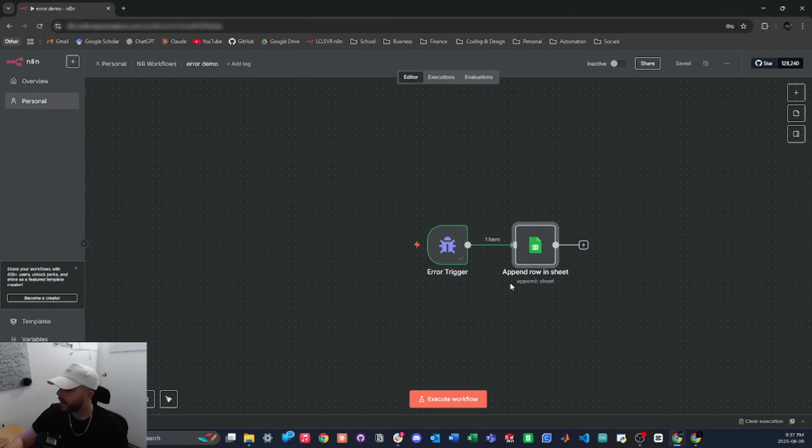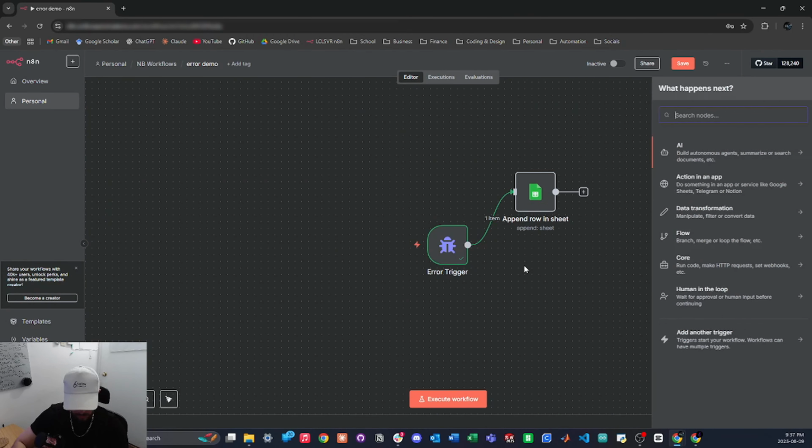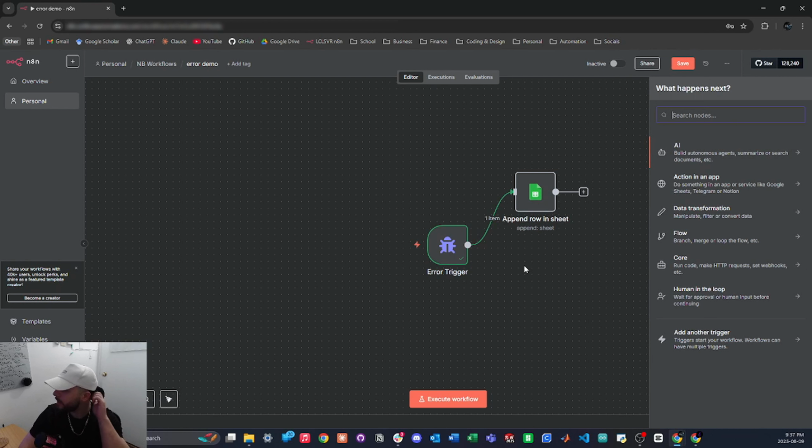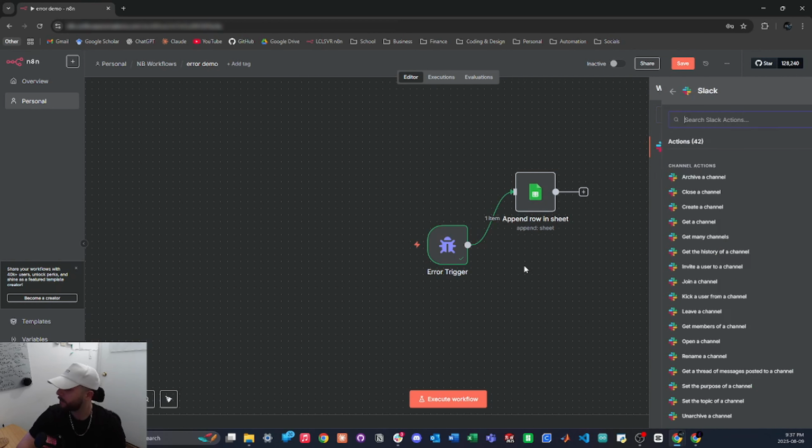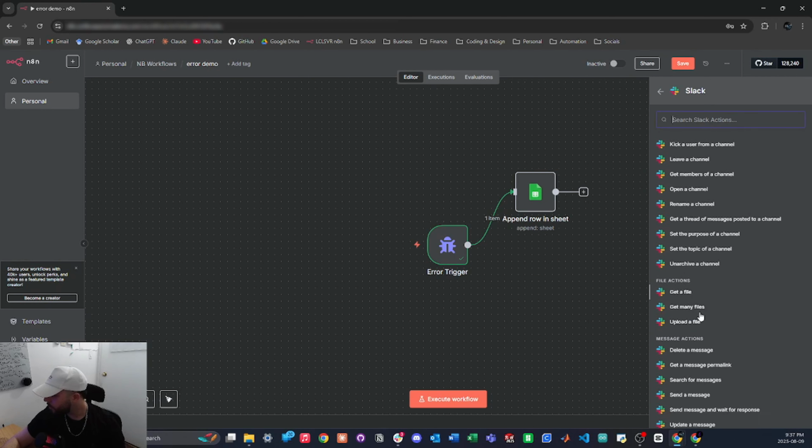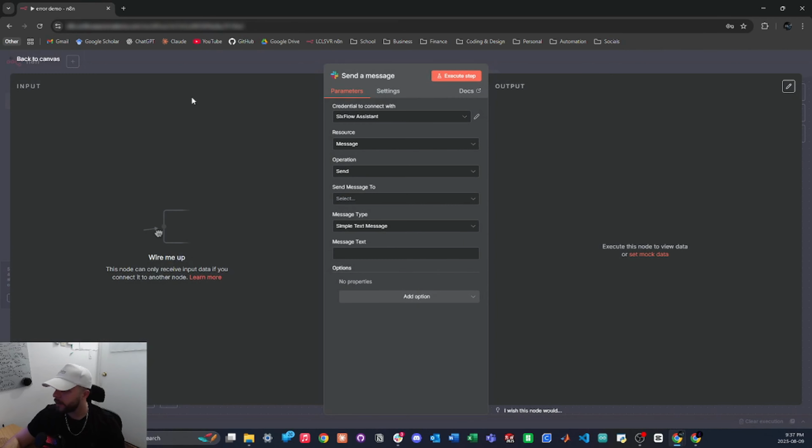And now we will go ahead and add our Slack node. So just press tab to open up the search bar and search Slack. Now we will scroll down to send a message right here. And if you haven't already set up your credentials, go ahead and do that now. If you don't know how to do that, I have a video where I break down using Slack API to integrate it into n8n, which I'll link up above now.